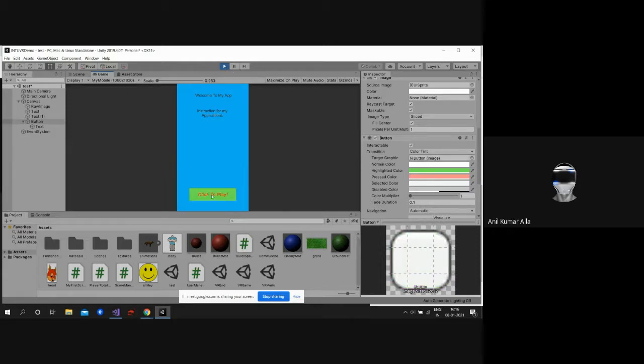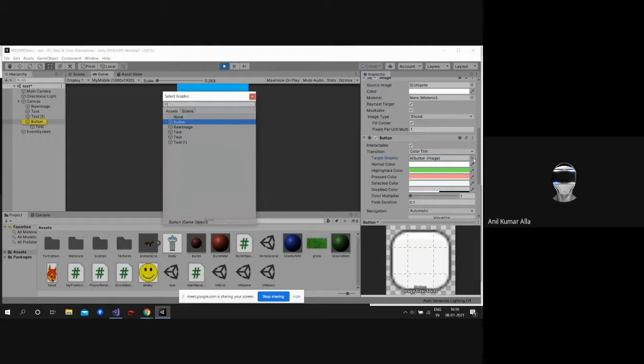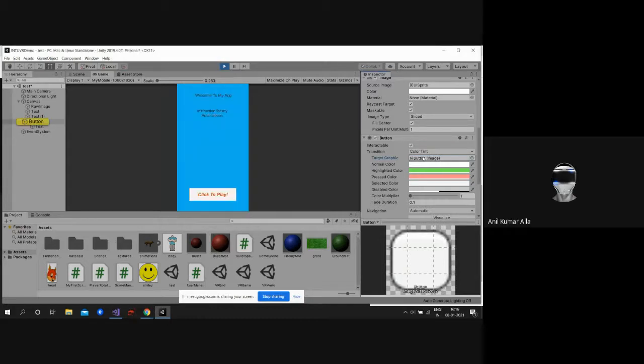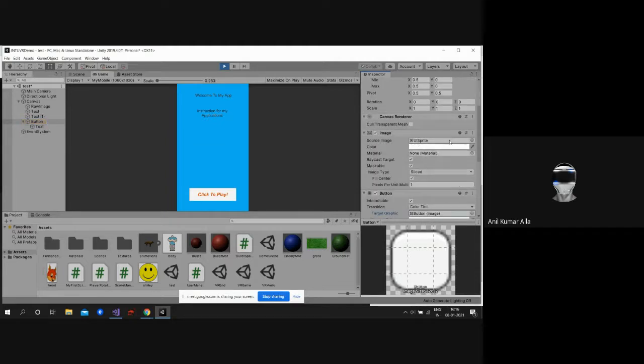Not only this kind of layout, you can change the layout of your button also. This is just an image. So if you look here, you have different images of the button, sprites. So you can just change this. So suppose I want some other kind of layout for this button.